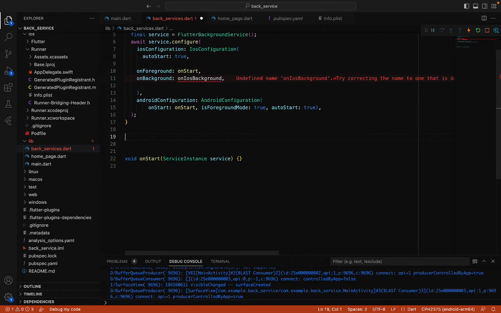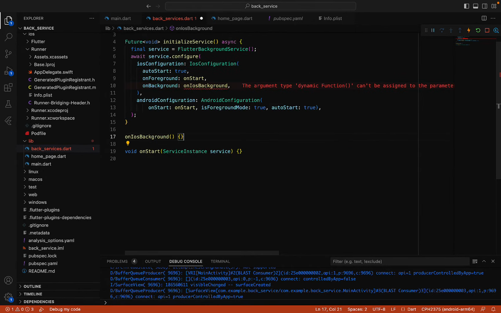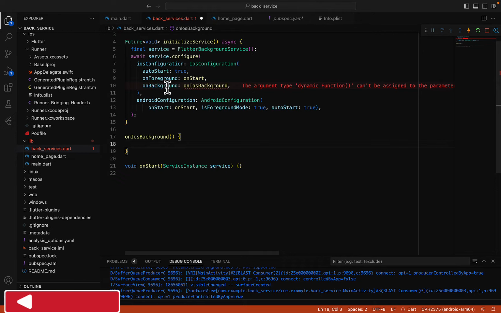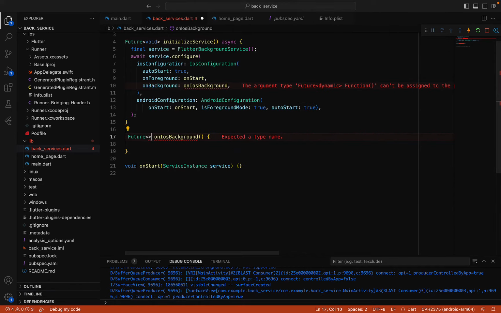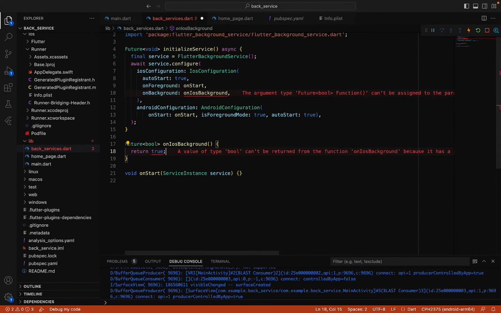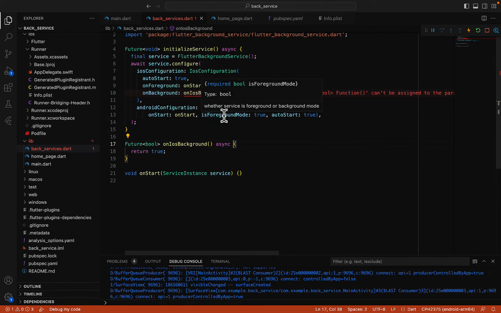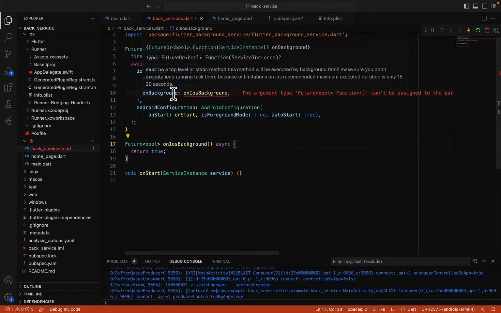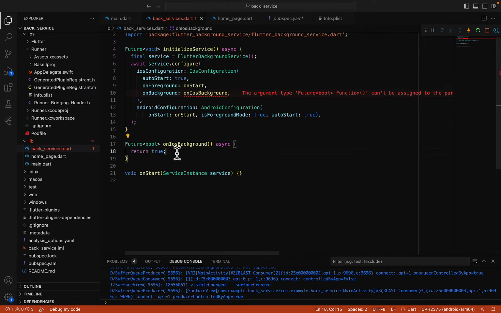So we can write here this function, and this function has been created, but you will see that this function needs a type of Future bool. So let's make here a Future bool type, because its type is now bool, so we have to return true. After this we need to make it async also. This also needs a service instance, so let's copy this service instance from here and paste it here also.